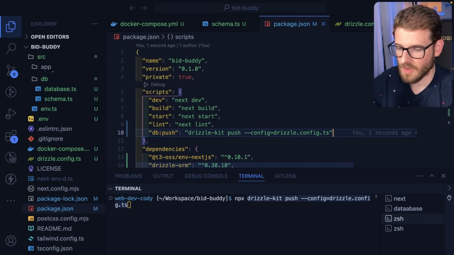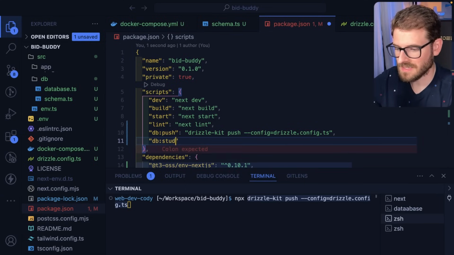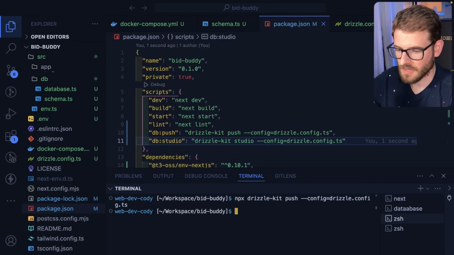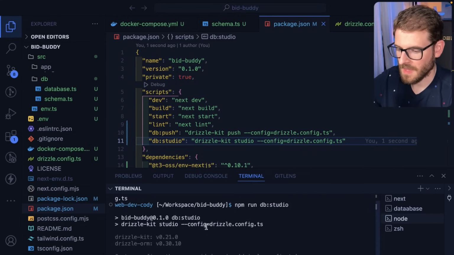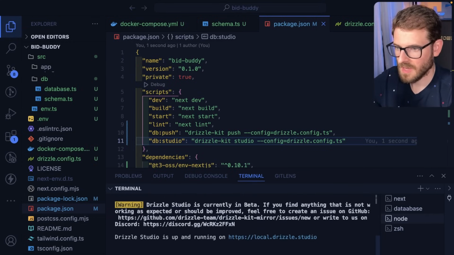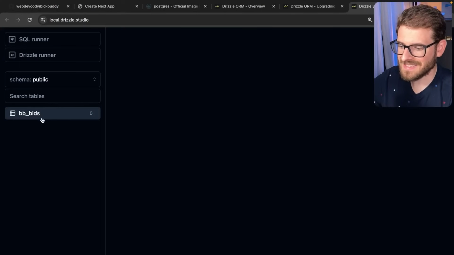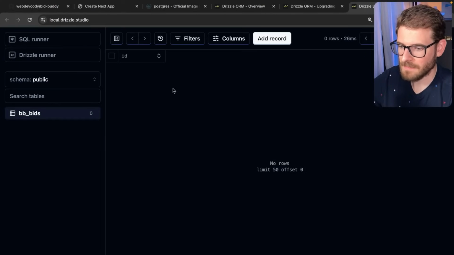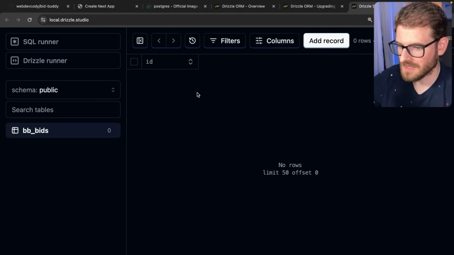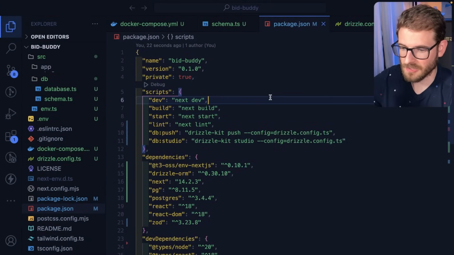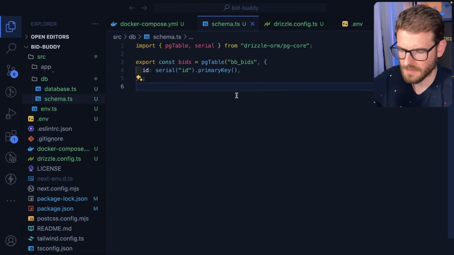Now there's also something else I really love adding to my projects, and that is DB Studio. What we can do is now run npm run db studio, and that's going to host up a URL for us that we can click. Let's go to that. And now we can see that the bids table exists with a single ID column. So we can start adding records to this. And the really cool thing is that now Next.js can connect to this database and start reading and writing data to it, assuming I didn't miss anything, but I think we should be good.